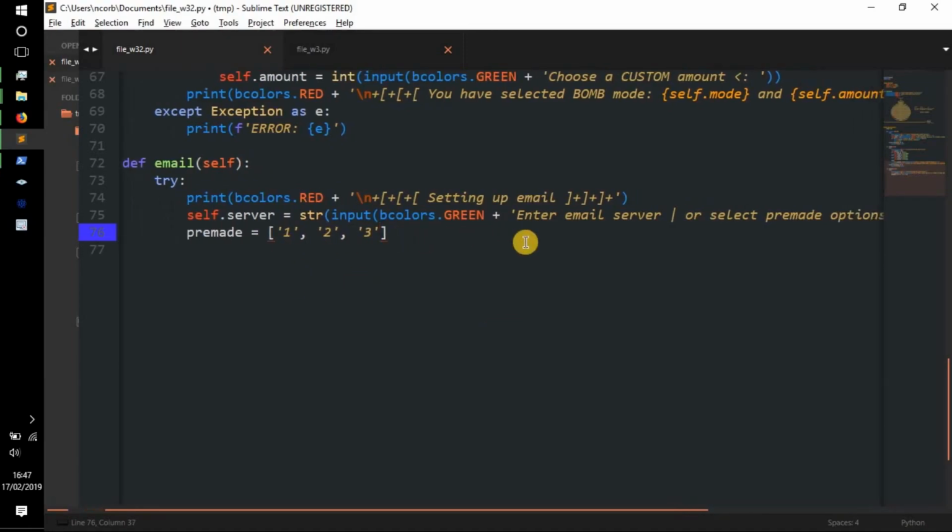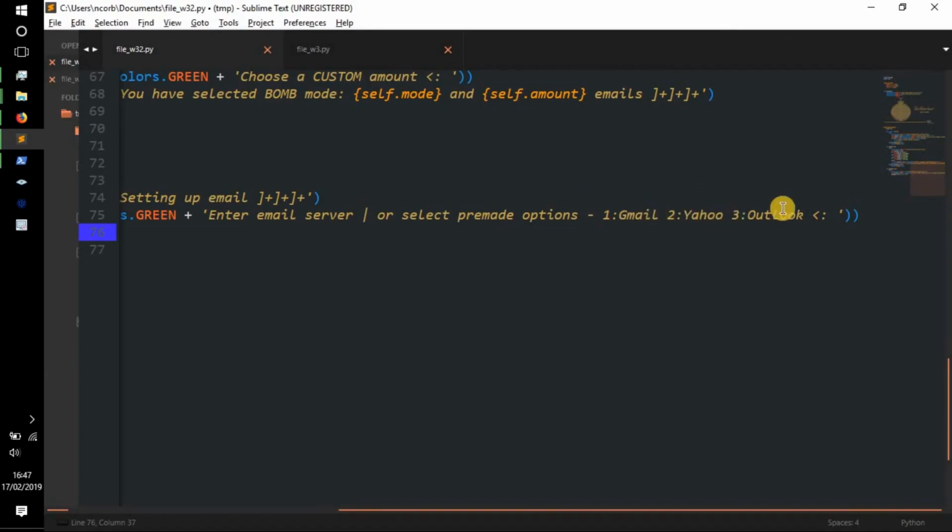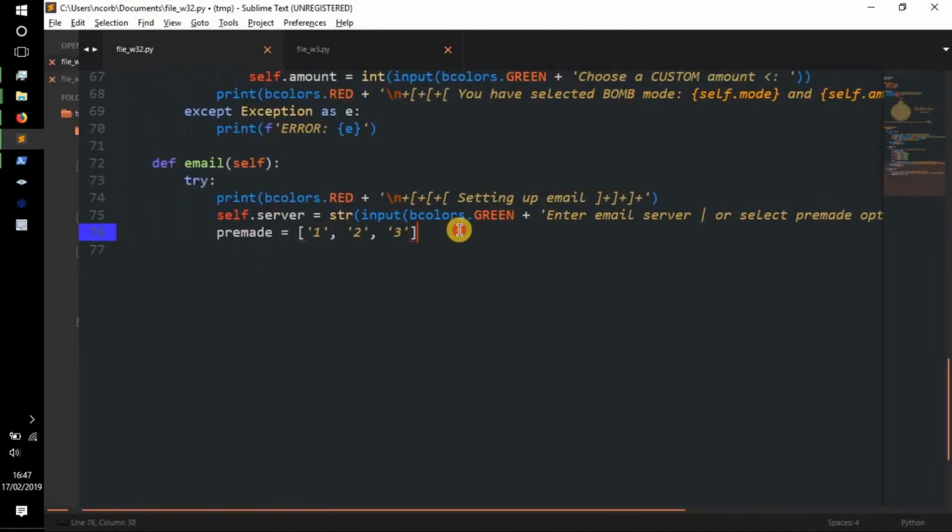1, 2, 3, they're the pre-made options, like I said: Gmail, Yahoo, Outlook. And obviously if it's not in the pre-made options, we're going to sort it out if they write their own server email. So next we're going to do default underscore port equals true for now. Next we'll do if self.server not in pre-made. So what that is saying is basically, if they choose 1, 2, 3, it'll be like saying if 1 or 2 or 3 is not in pre-made, which is 1, 2 or 3.